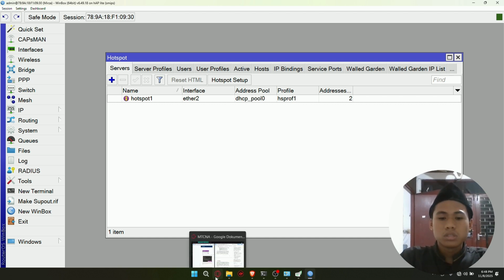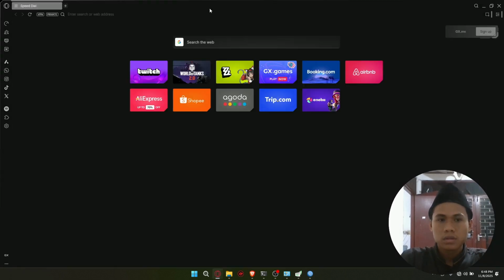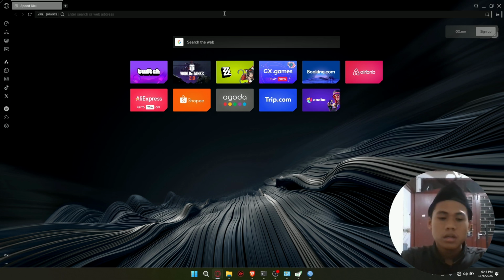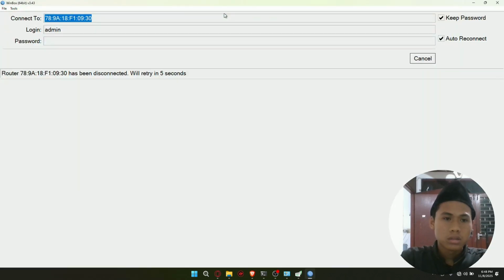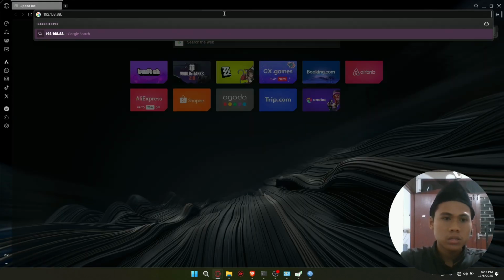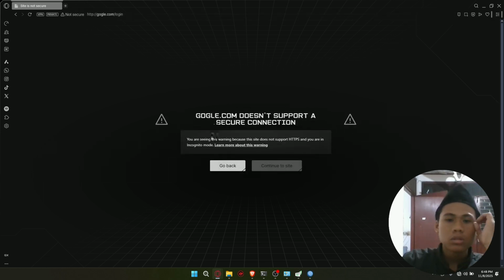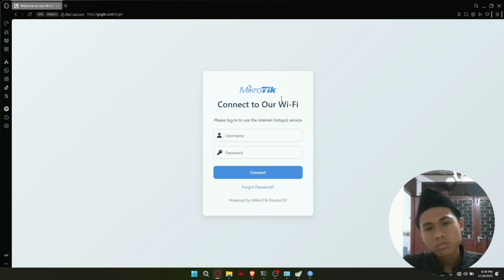Go to your browser and then open your MikroTik IP, 192.168.88.1. See google.com and continue to the site. Now we just make the login page.